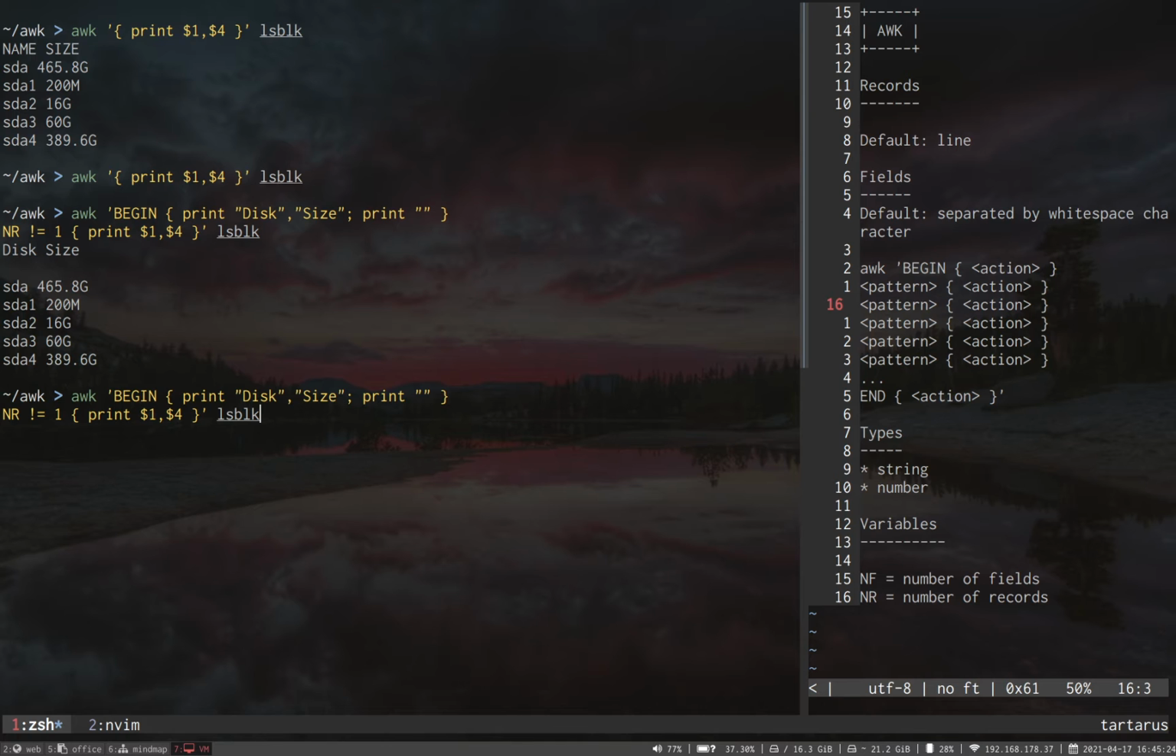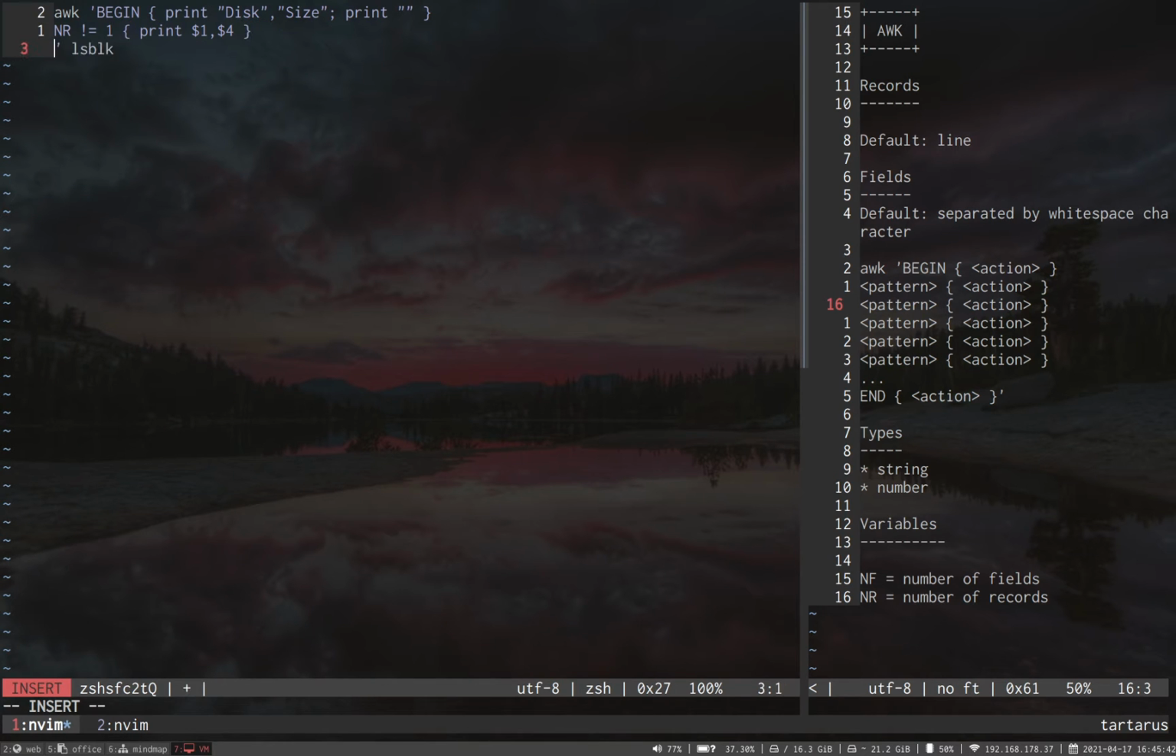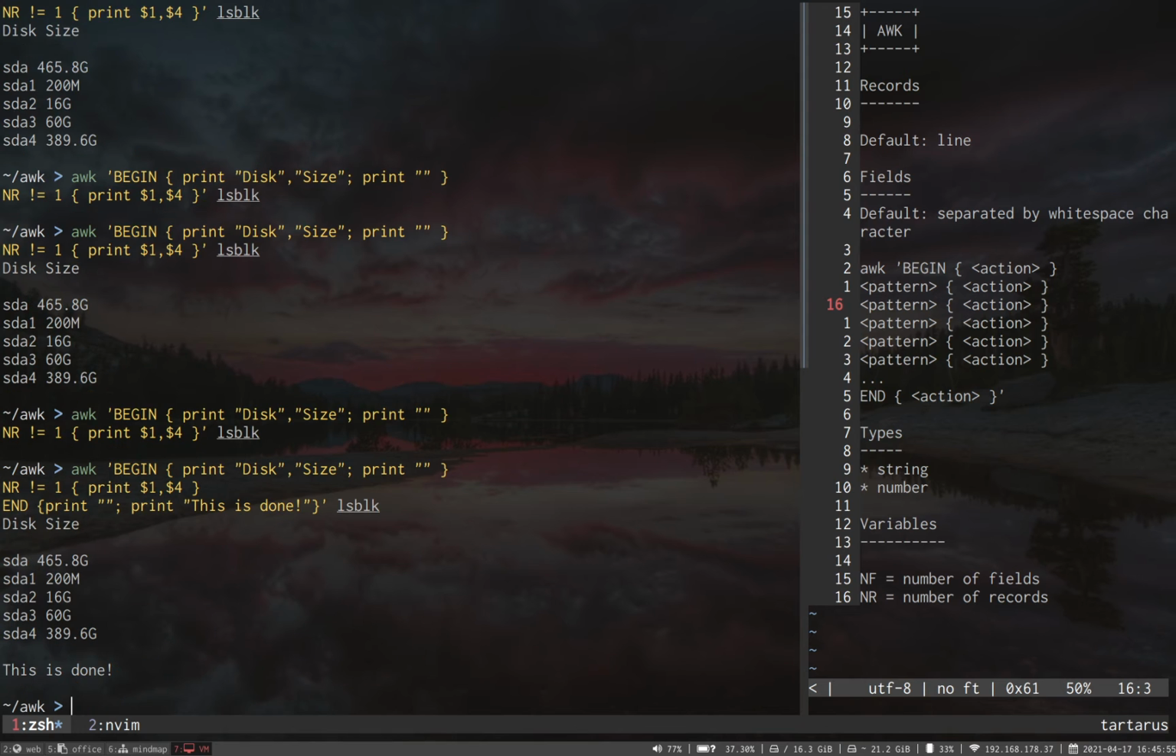It's very similar for END, except that awk will execute an action after processing your input. So for example, if we take our command here and we want at the end to print something like "this is done" and print an empty line before, here we go.